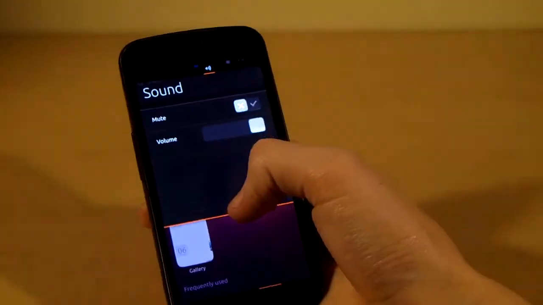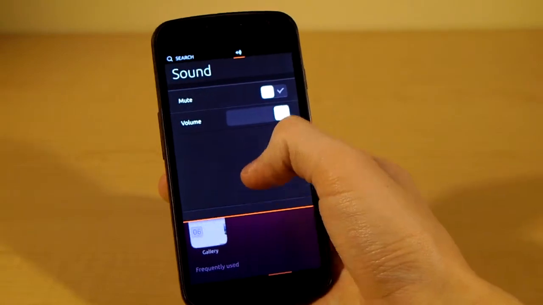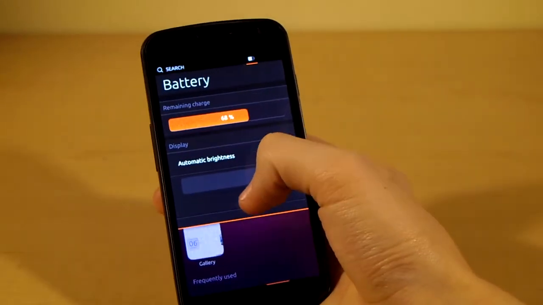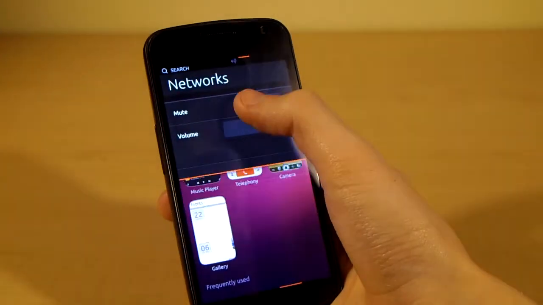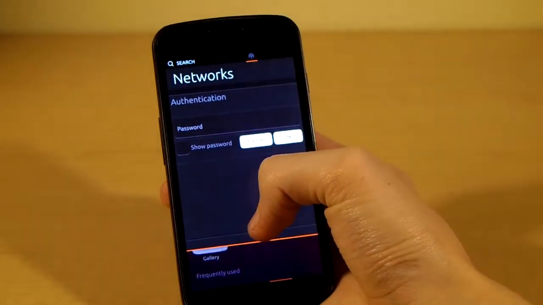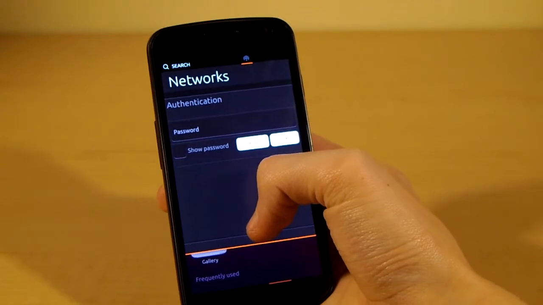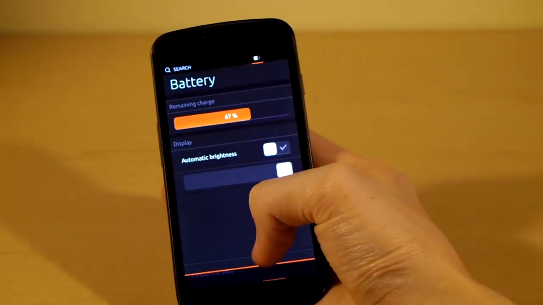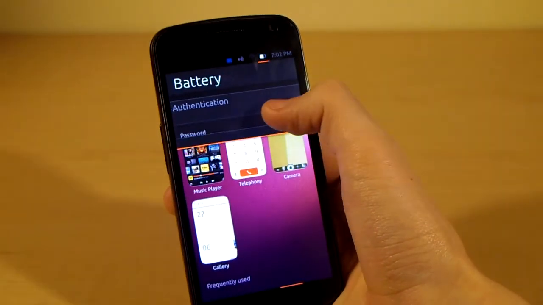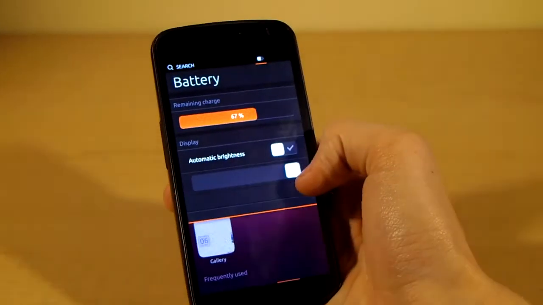We have the sound, which is just mute and volume. Over here we have networks. Oop. You can't really move your thumb at all or else it changes it. And so it's asking me to authenticate my Wi-Fi network, which I don't really need to do. And over here we've got battery. You can see the remaining charge, and you can adjust the brightness on the display there. And then we have date and time, which I showed you guys.